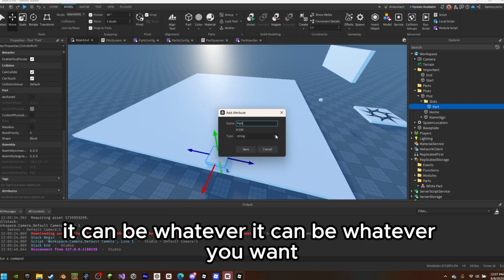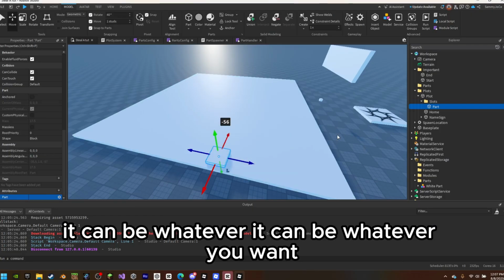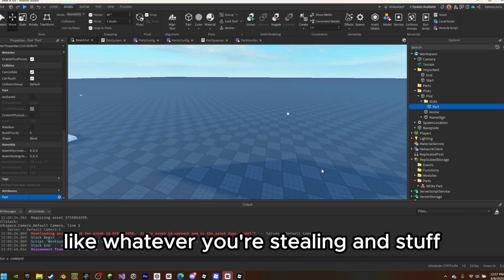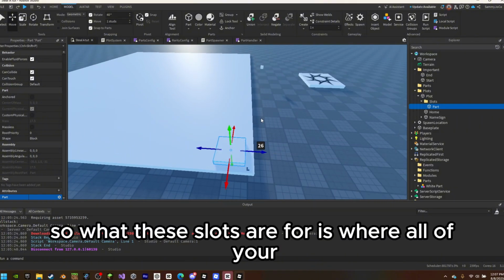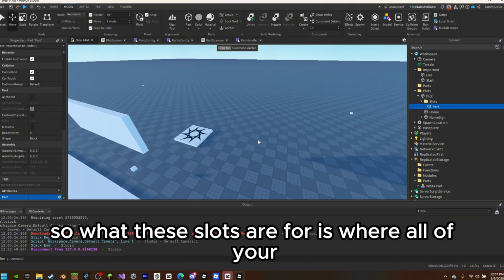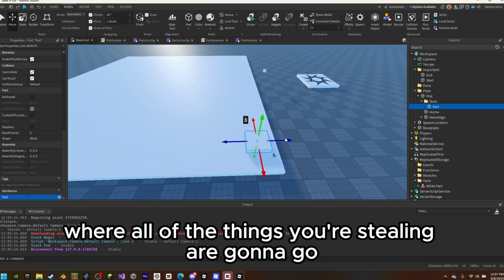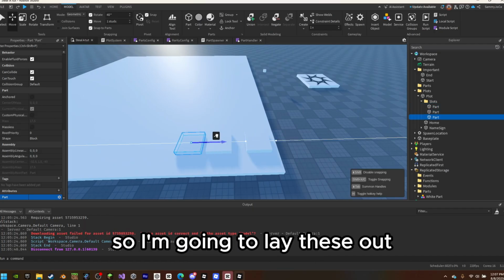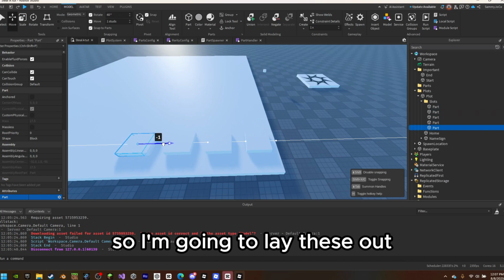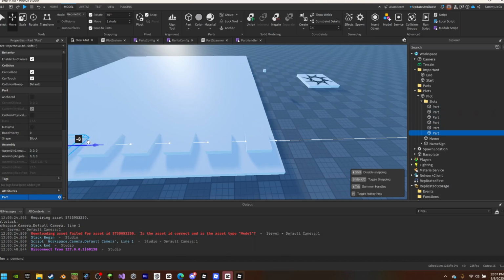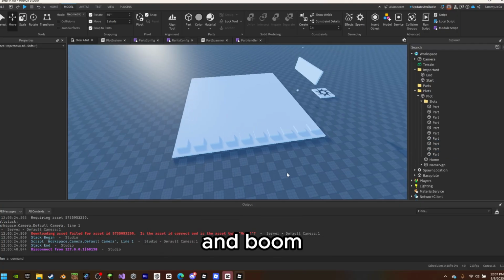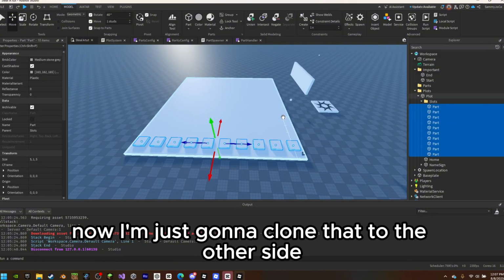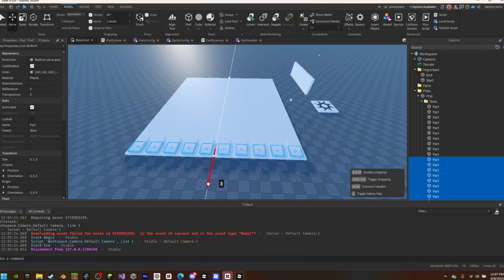It can be whatever you want, like whatever you're stealing and stuff. So what these slots are for is where all of the things you're stealing are gonna go. So I'm going to lay these out. So I'm just gonna do this. And boom. Now I'm just gonna clone that to the other side.